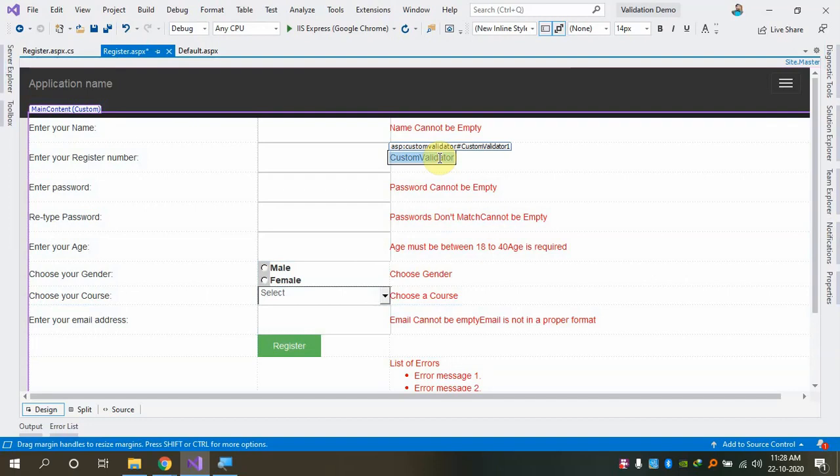I am going to find out whether that register number belongs to Aloysius College or not, which means I should have a database which has all the register numbers of all students of St. Aloysius College. Let's think like that. If I have a database, I have a method which queries the database and tells me whether this register number is a valid one or not. That's all I want to know.